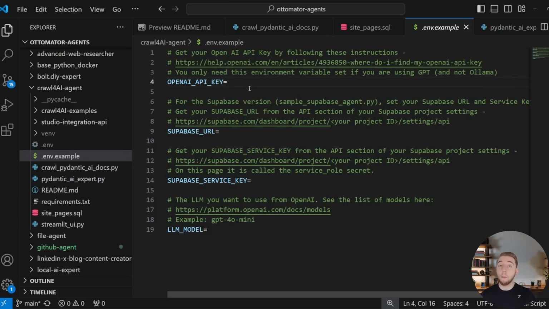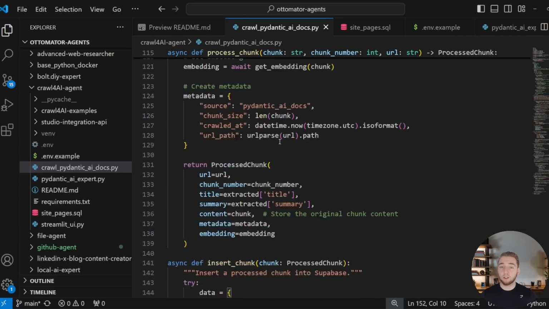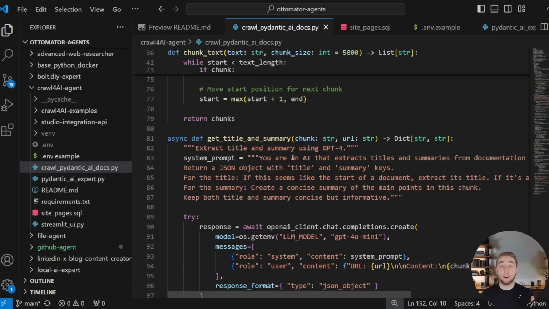You're also going to want to get your OpenAI API key, which I have instructions here on how to get it, just right here in the .env.example, and then define the large language model that you want to use. So in my case, I'm using GPT-4o mini. This is exactly the ID that you would just set it to right here to reference it. And that's it. We now have all the credentials set up, and so we can go ahead and run this script that we just created and create our knowledge base.